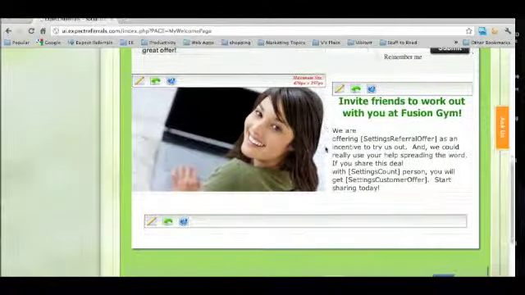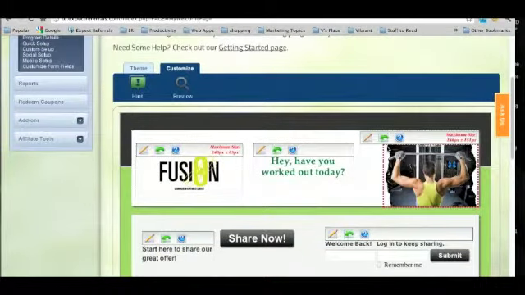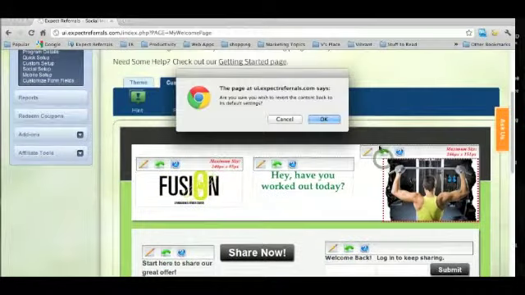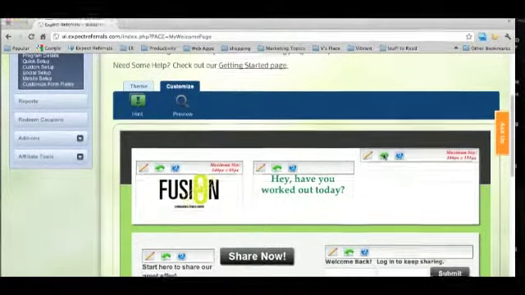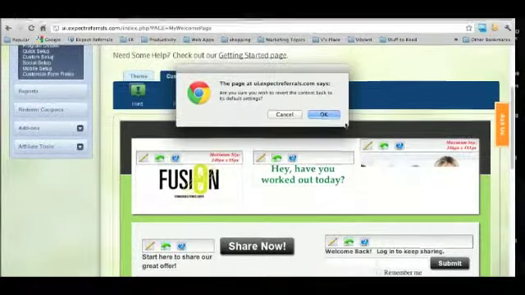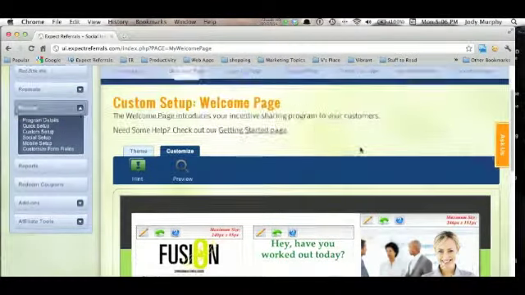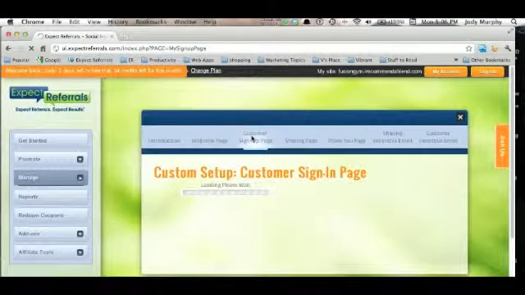Go through each and every page, make changes. If you don't like something that you've done, all you need to do is click that green arrow and it will take it back to the defaulted image that was there when you started. There it is. Go through each and every page and go through the same process.